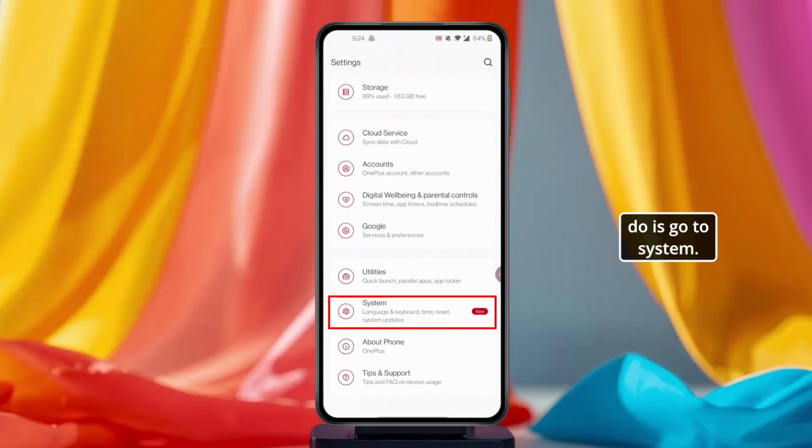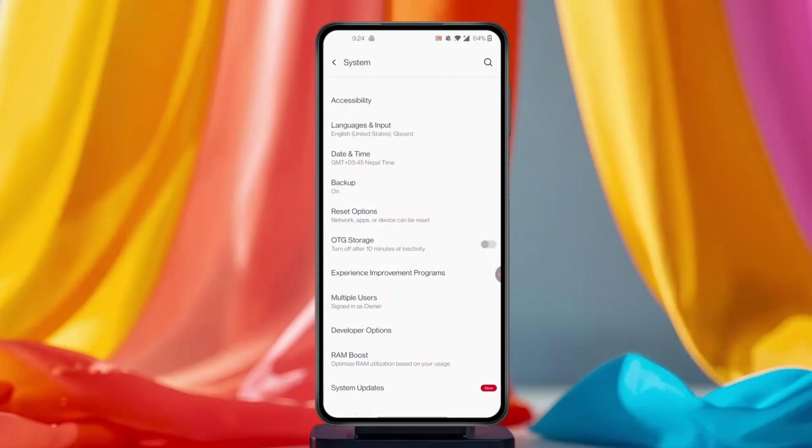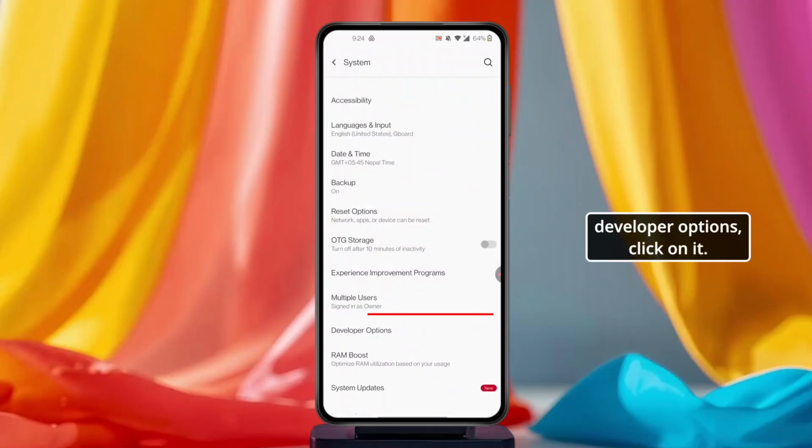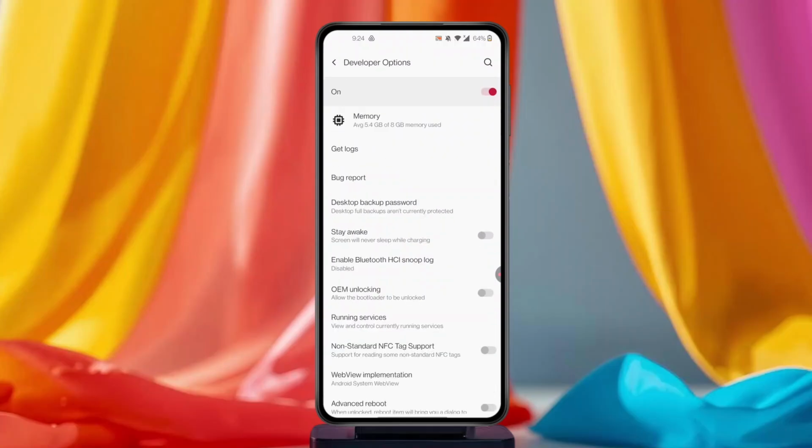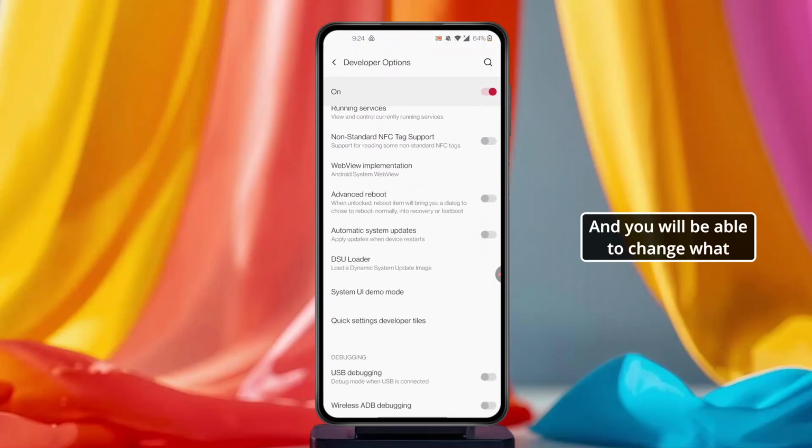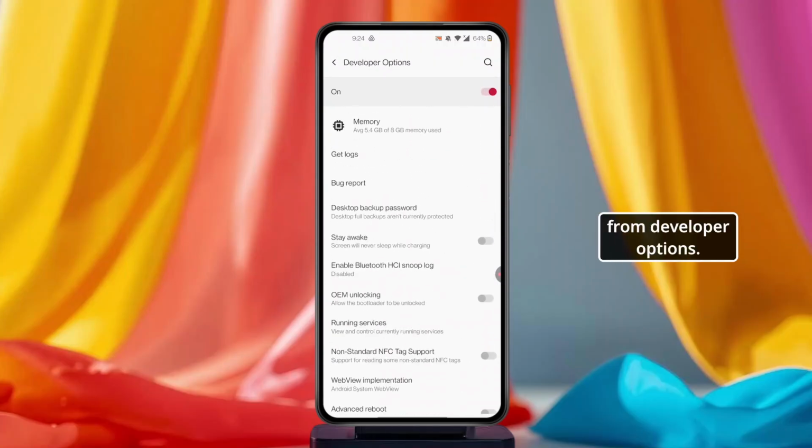What you need to do is go to System. Here you'll find Developer Options. Click on it and you will be able to change what you want to change from Developer Options.